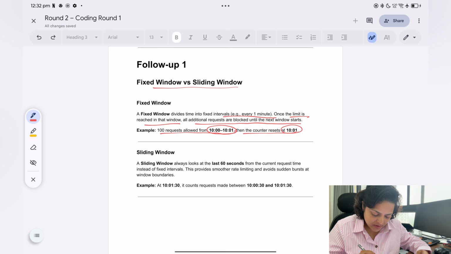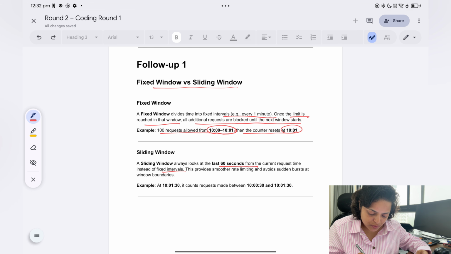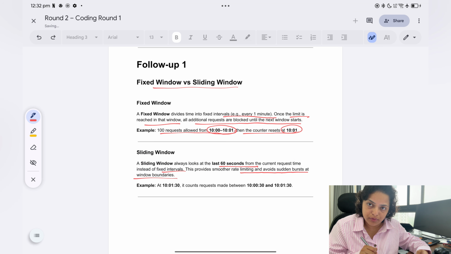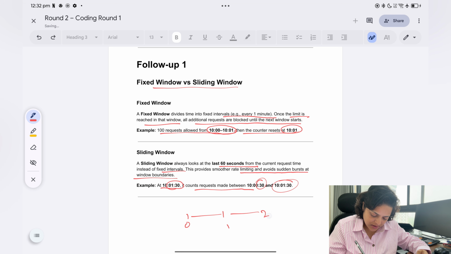Now a sliding window always looks at the last 60 seconds from the current request time instead of a fixed interval. Let's say we have configured the limit for 60 seconds, so the last 60 seconds. This provides smoother rate limiting and avoids sudden bursts at window boundaries. For example, at 1 minute 30 seconds it counts requests made between 30 seconds and 1 minute 30 seconds. Let's say this is your 0, this is your 1, this is your 2, this is your 3, so this is 1 minute, right? If you are here at 0.5 and here at 1.5, it will maintain the count for this as well.